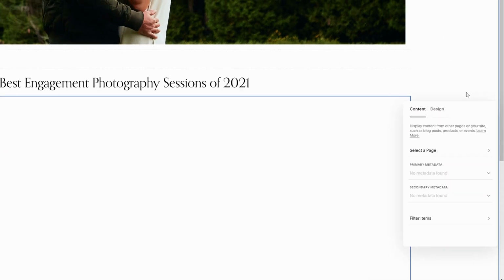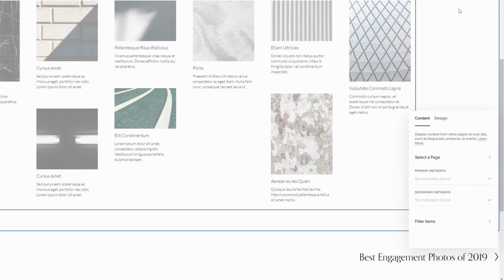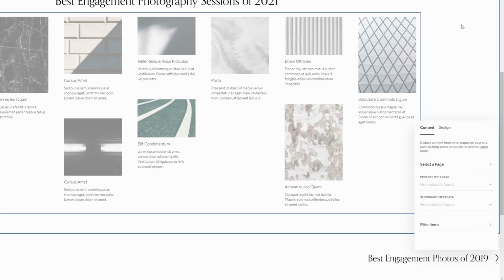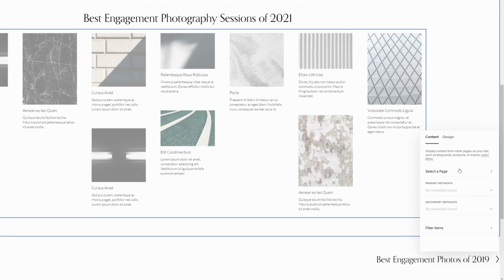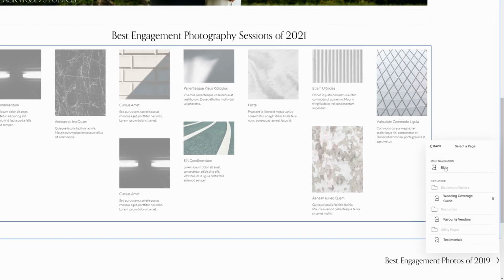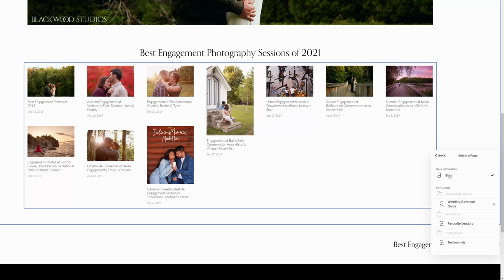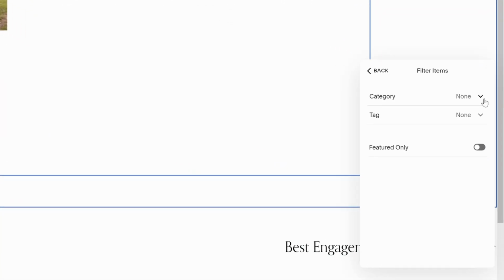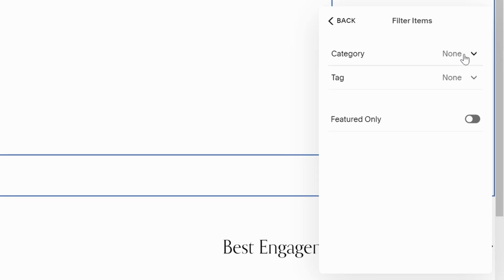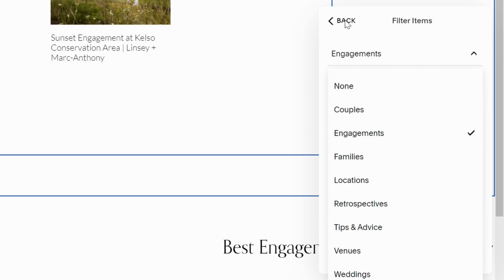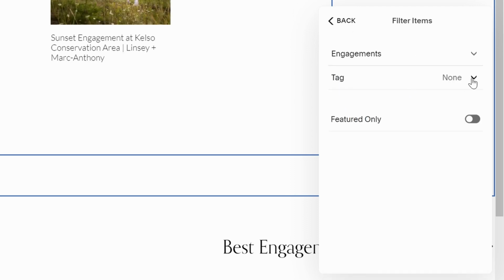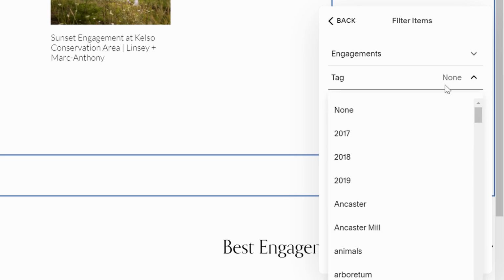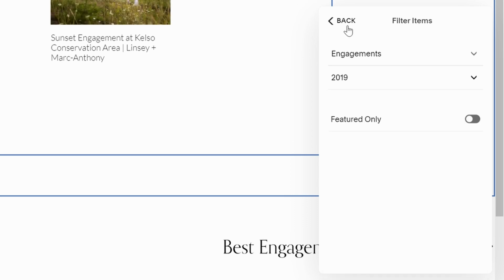Now, the great thing about summary blocks is you are referencing other content on your website. This is why I love Squarespace. It's so quick to make an awesome new page and post. So I'm just going to select the blog because that's what I'm using here. I don't want to show the date, but I'm going to filter the items by category. This is where it comes into play. Because I want engagement sessions, I'm going to select engagements as the category. And then for the tag, I would select 2021. But because I don't have any from 2021, I'm going to use 2019 and keep it simple.